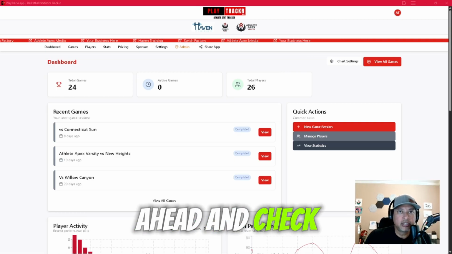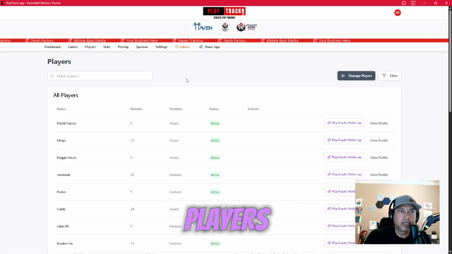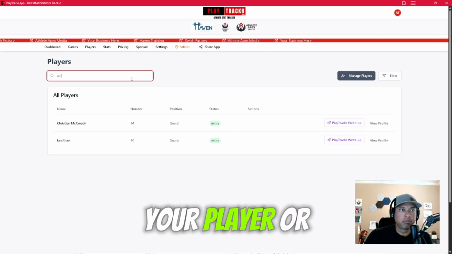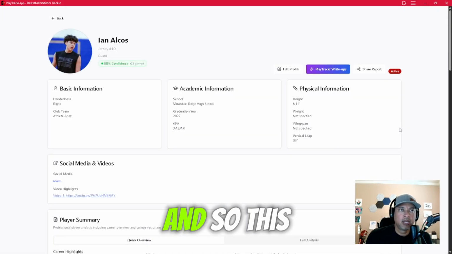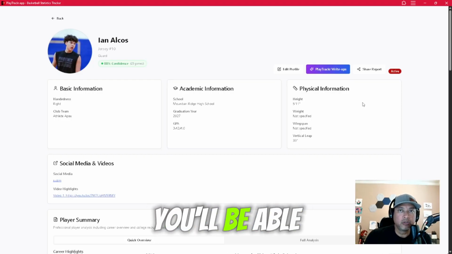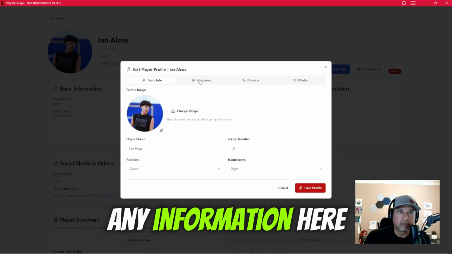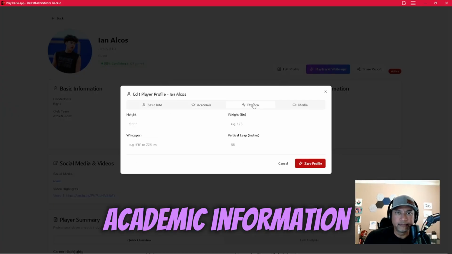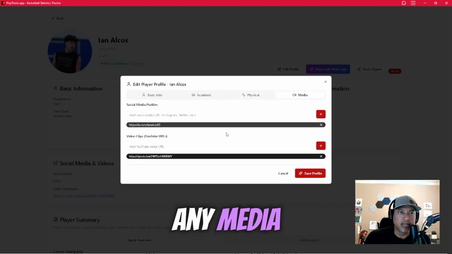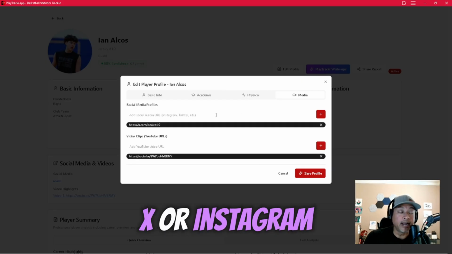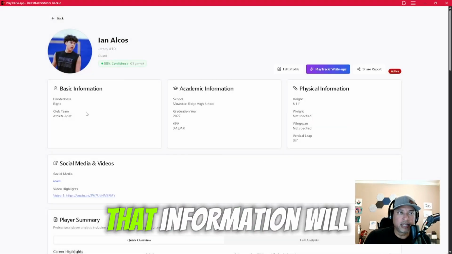So let's go ahead and check out a player profile. So first thing you want to do is click on players. Then you'll go ahead and find your player or type in the search box. Then you'll click on view profile. And so this is what you're going to see. You'll be able to edit the profile, obviously adding an image, any information here, academic information, physical information, any media, any YouTube, any Twitter or X or Instagram profiles you can add on here. And once you save it, all that information will show here.